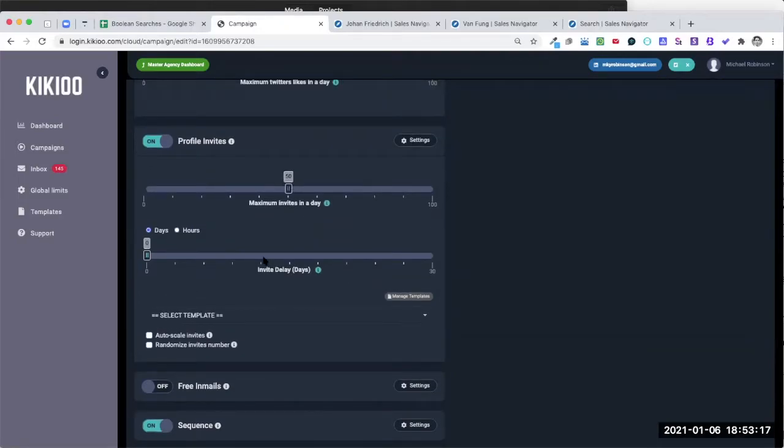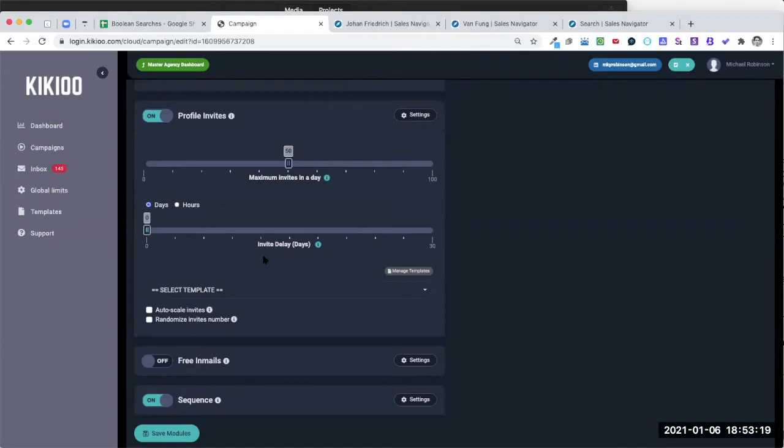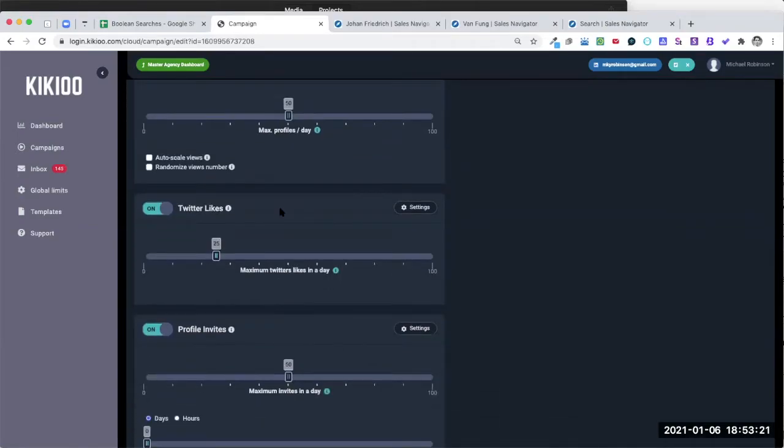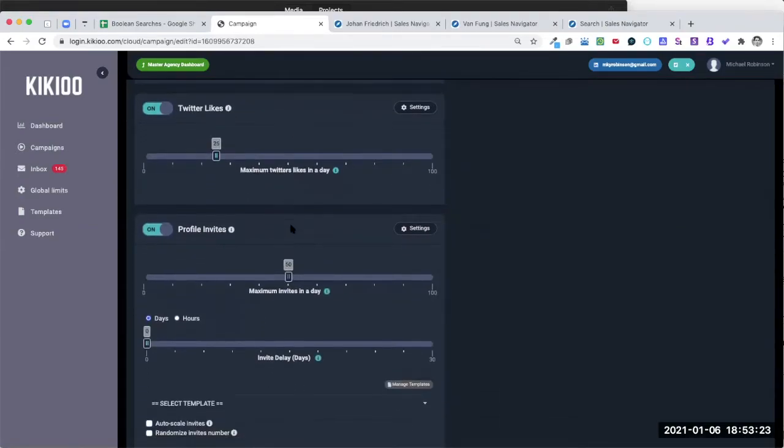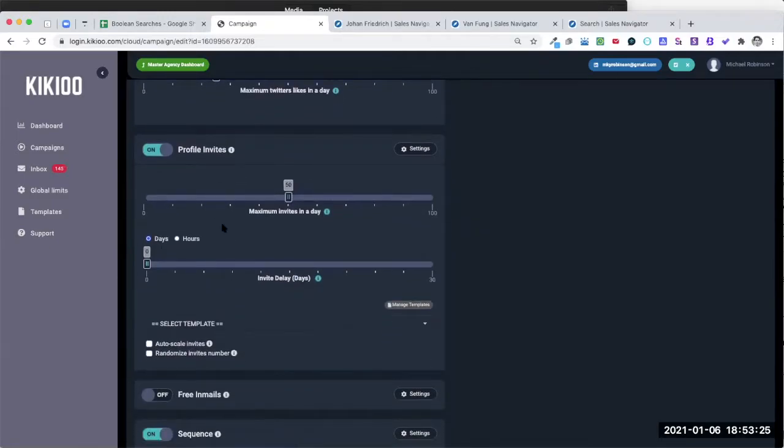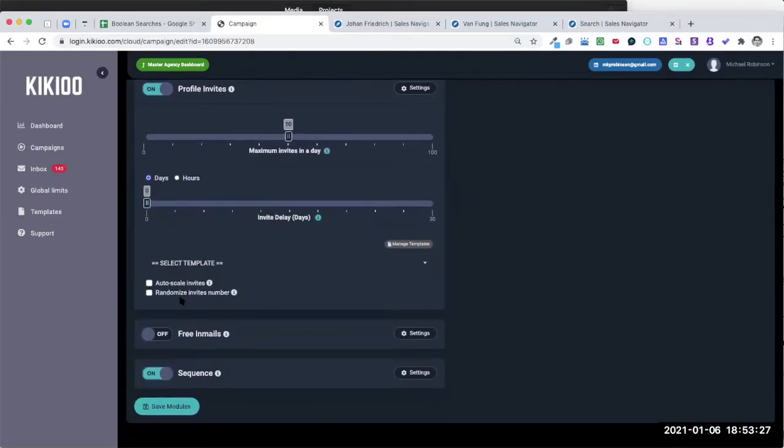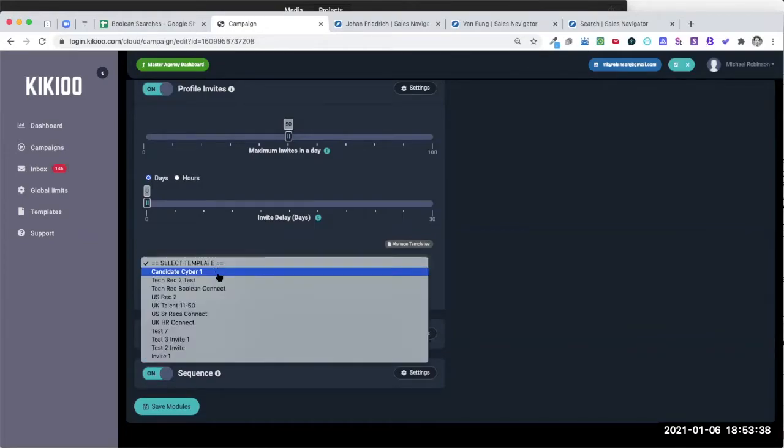I don't usually delay an invite. So it's basically saying after you view the profile and you like their Twitter, are you going to delay sending the invite? I just send at the same time. And these, you can do them if you're really super into the minutiae, but again, I find it's not a big deal. And then you select your template.